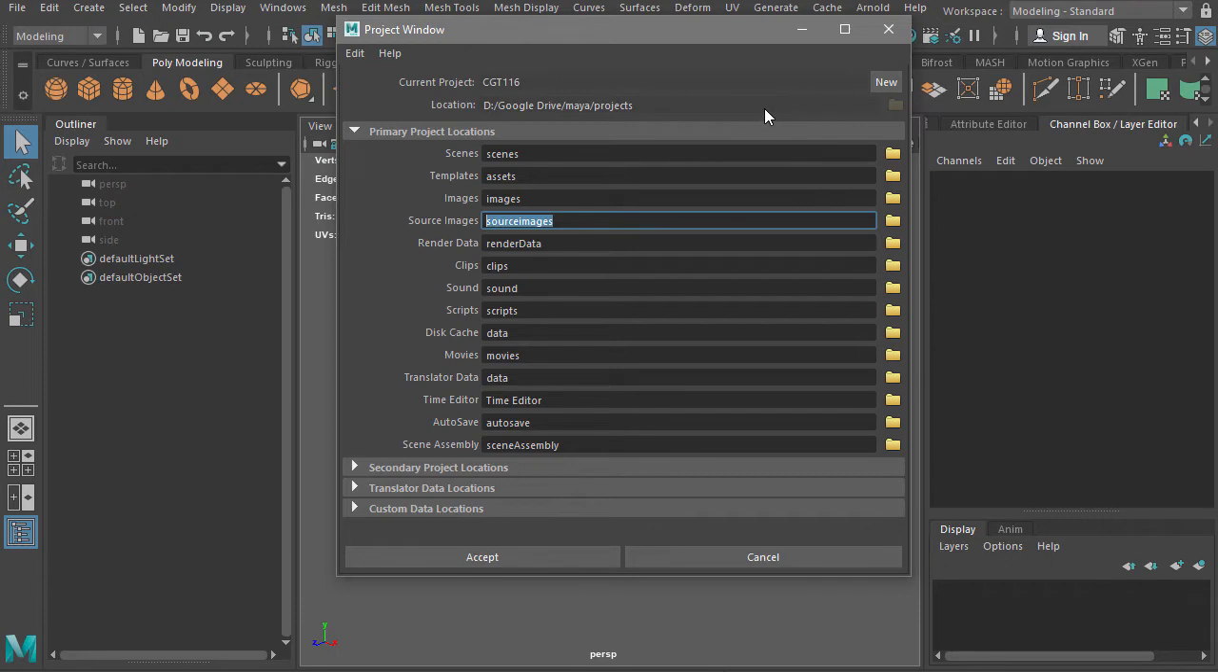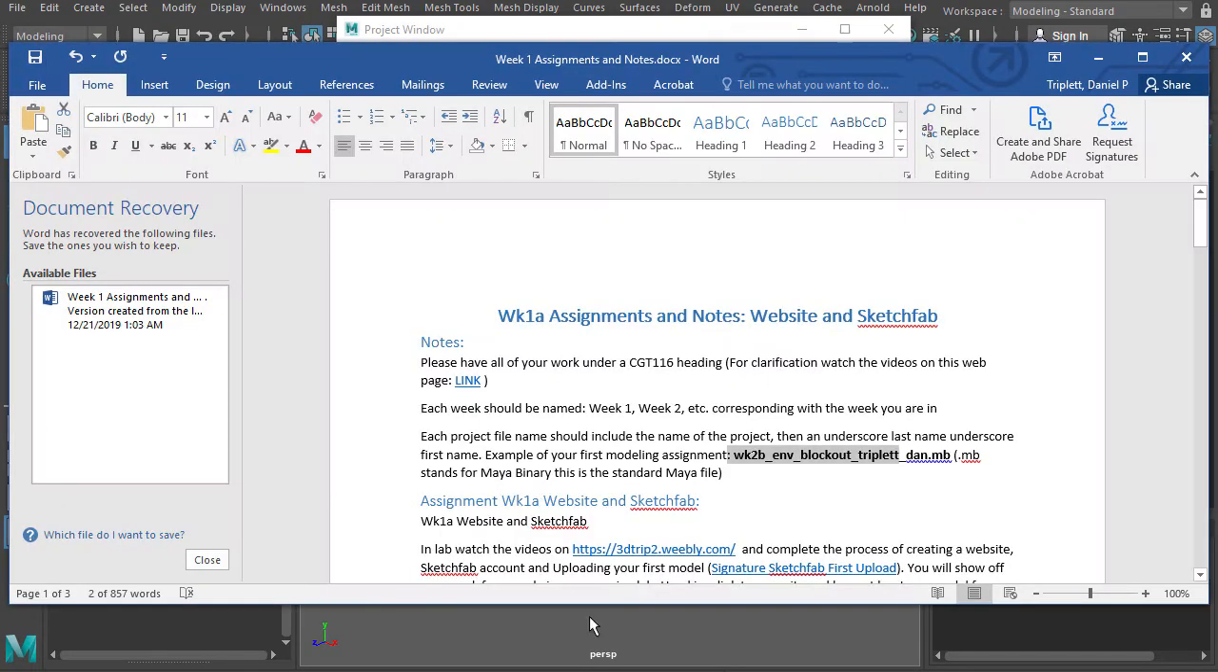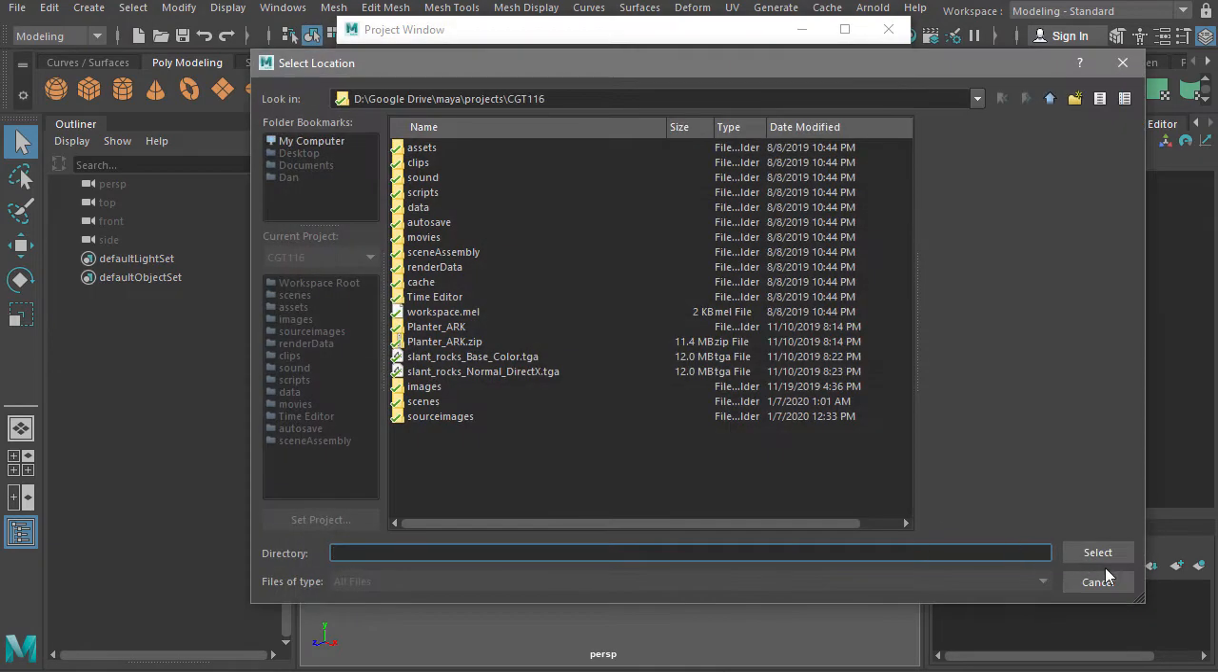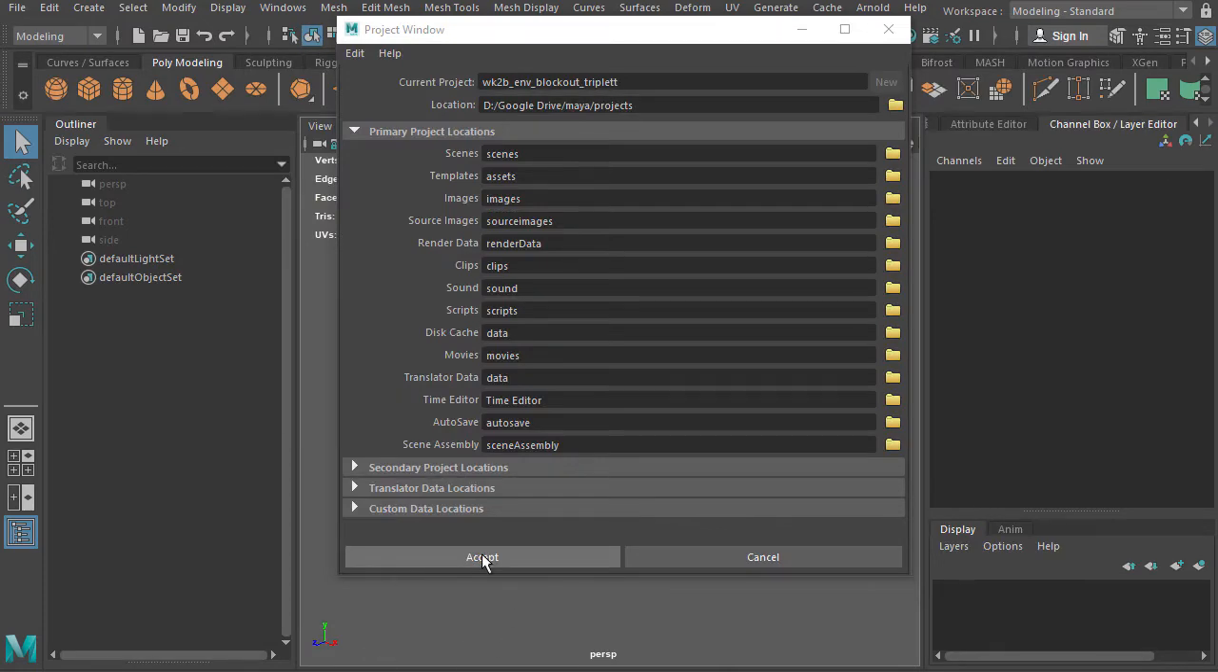So the first thing we want to do is go ahead and hit new, and so now we can go ahead and rename this. Now what I'm going to do is take the name of one of our first assignments. I'm just going to copy that and go back to Maya, and I'm going to paste that in here because that's what we want to name our project. And it looks like I got a colon in there by accident. There we go. Okay, so this would be the name of the project, and then of course it's going to be in this location, and all I have to do is hit accept. You could change the location now if you wanted to. I don't need to do that, but I'm just going to hit accept.